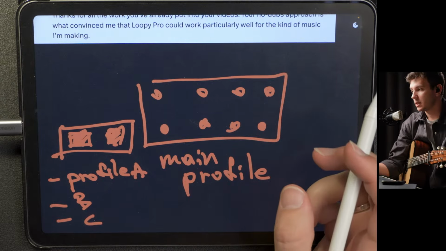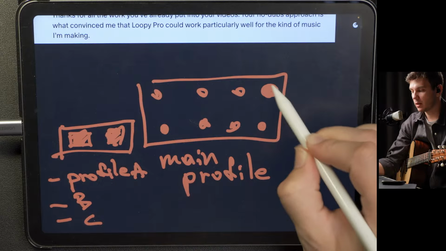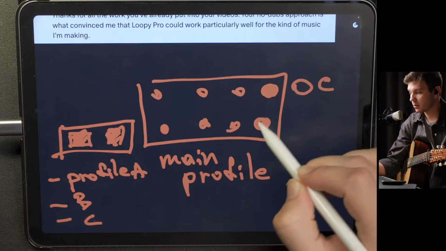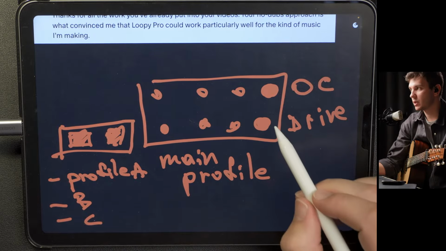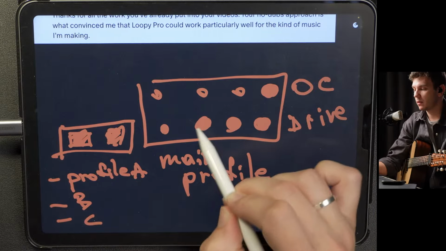Because muscle memory, you can't trick it. If here I assign, I don't know, an octave effect, and here is my drive, I want it to be here every time. It allows me to think less.